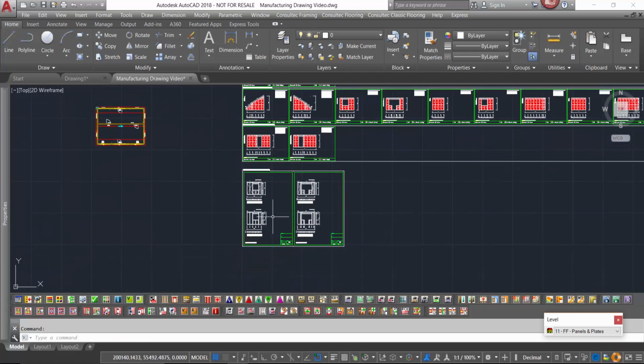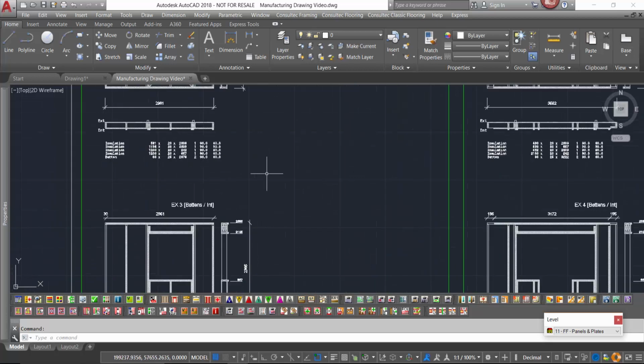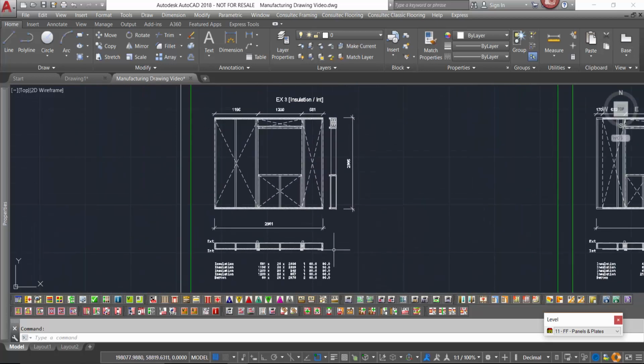If we take a closer look at the manufacturing drawings for our closed panels, we should be able to see that the closed panel drawing will show the batten and installation detailing as well, and it will also provide you with the materials needed, such as battens.